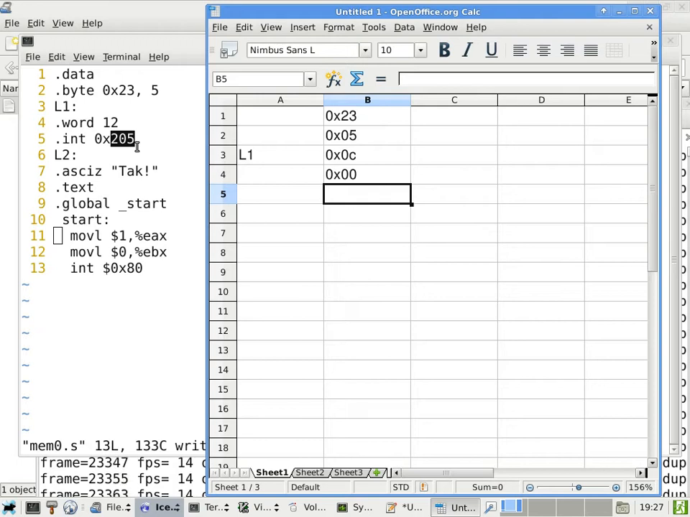So when we express this in terms of bytes, it'll be 05 first because that's the least significant byte. Are we doing okay so far? The next most significant one will be 02. And then we have 00 and 00. And now we have L2, the definition of L2. After the definition of L2, we have the .ascii, which is basically an ASCII string but not null terminated.